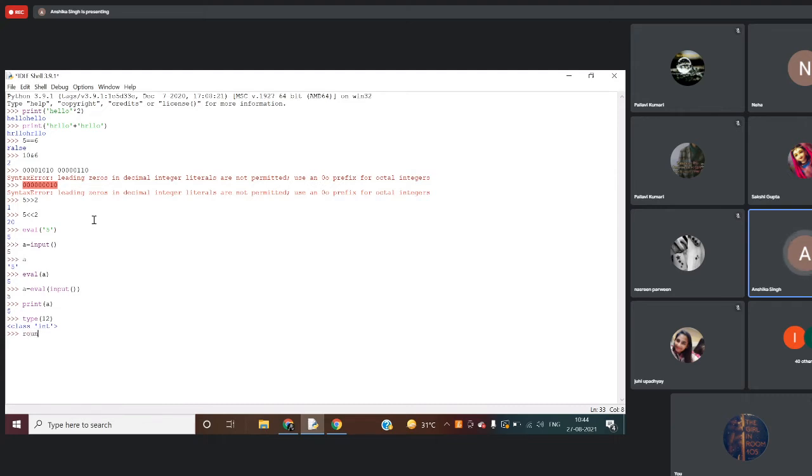Then there is a function called round. So in case of round, if I'm using 45 point something something something and I want to round it up to two places, it will be like this. So I will be getting 45.68. Okay, fine, clear?